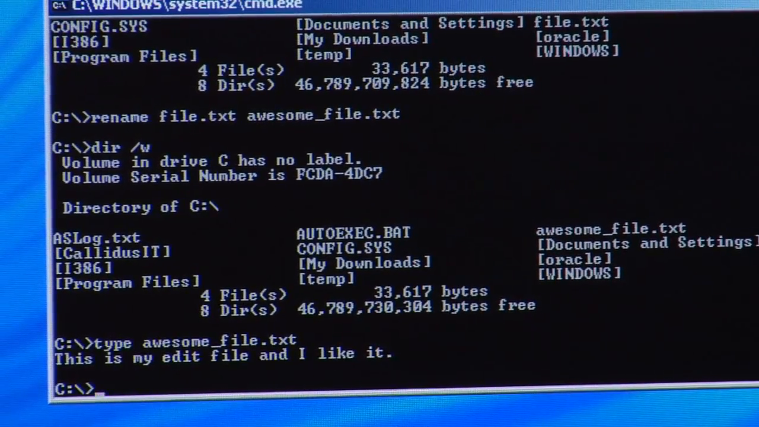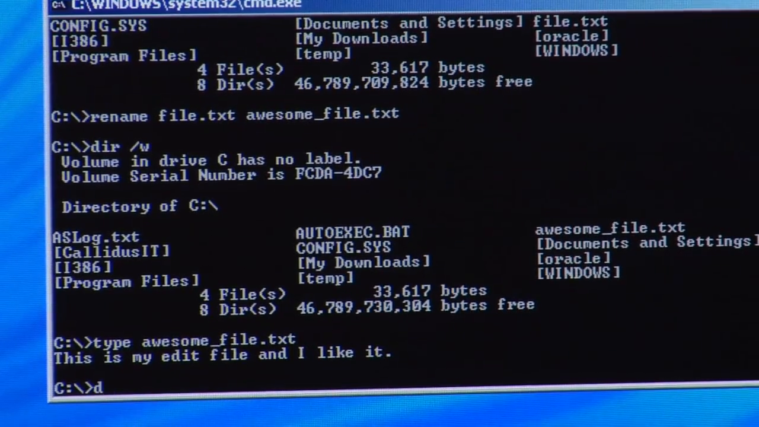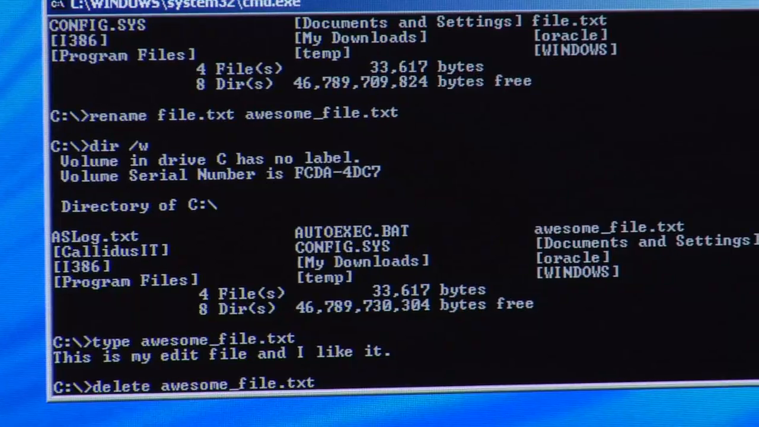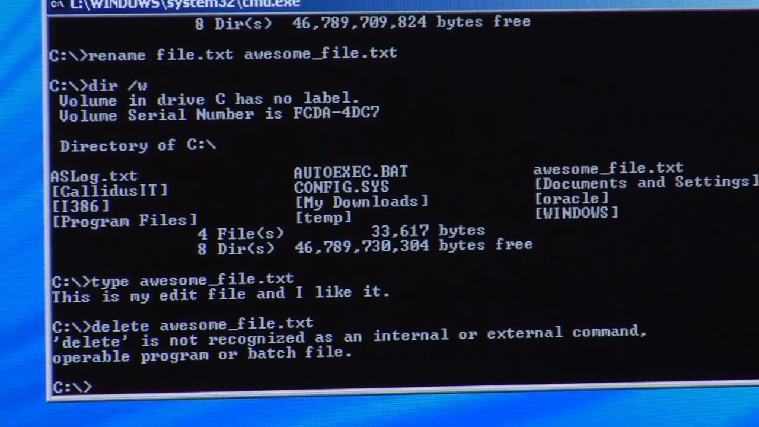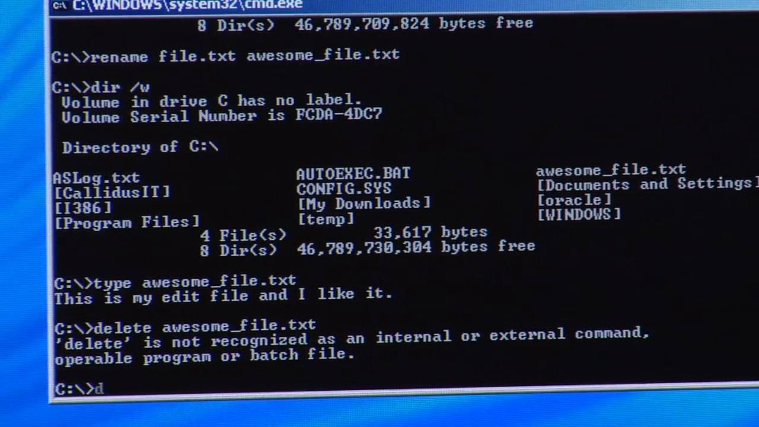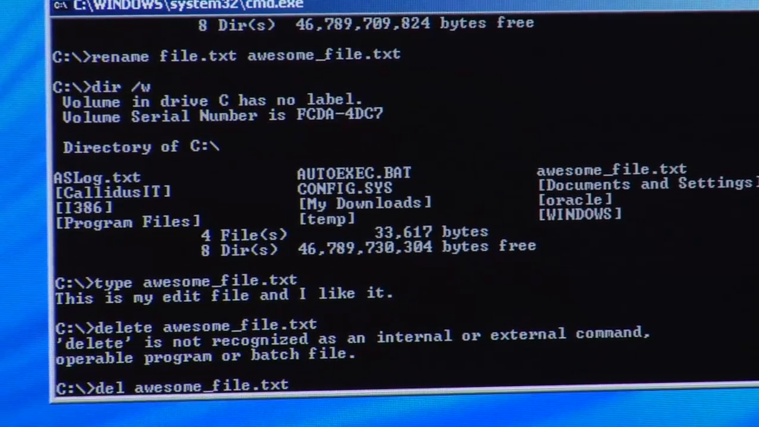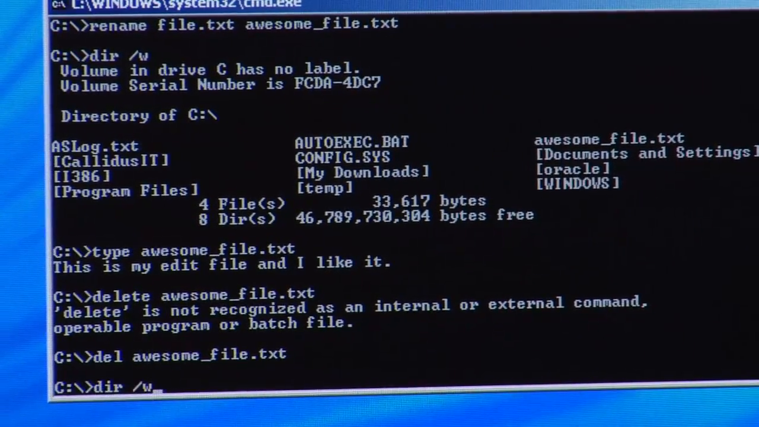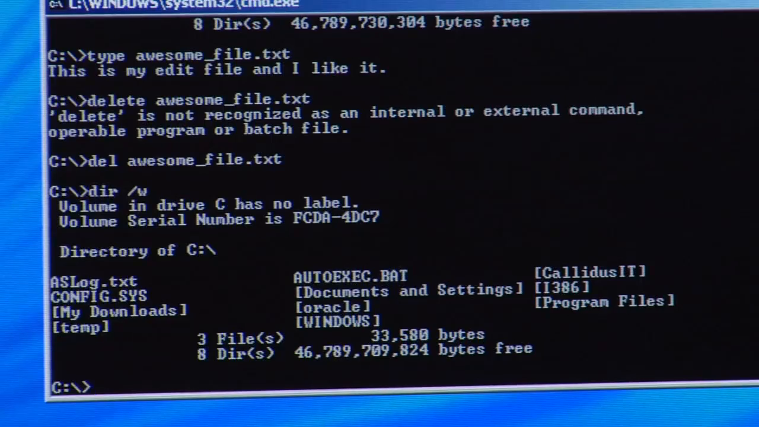Well, maybe I don't like it so much anymore. I'm just going to type delete, awesome, Enter. And now the file is gone. I'm sorry, DEL, not delete, awesome_file.txt, and then hit enter, and it's gone. So if I do a directory /w, the file's no longer in the list.